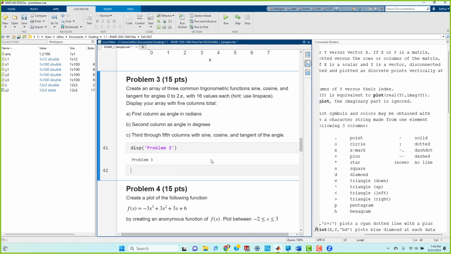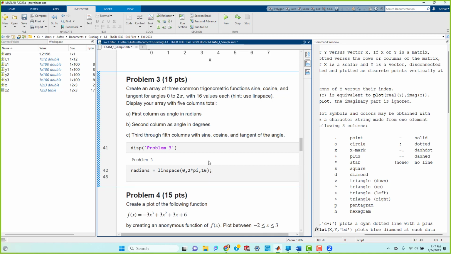Okay, so first we need to have angles from 0 to 2 pi. So 0 to 2 pi means that they're radians. So radians is going to equal linspace from 0 to 2 times pi. And there's no u in pi. I know that. There's no me in anything. 16 elements, and we're going to suppress that. And then we also want a degrees column.